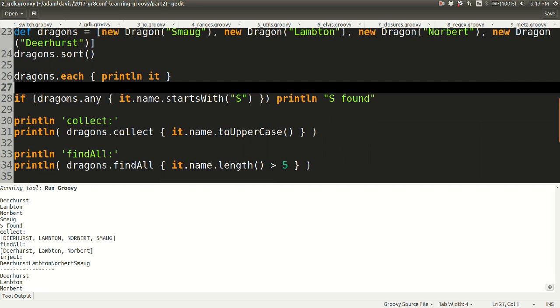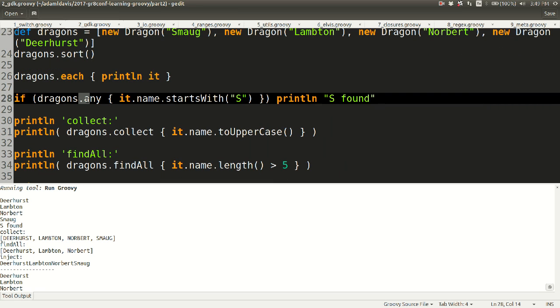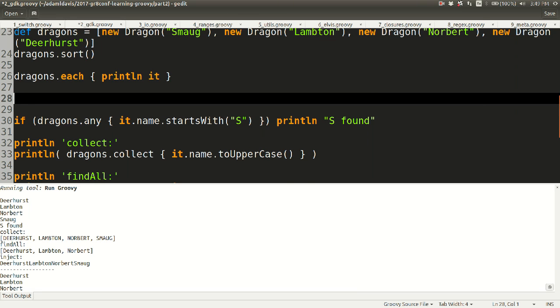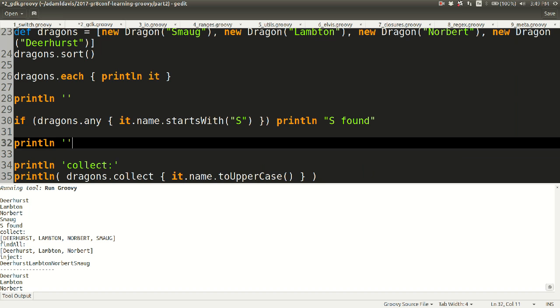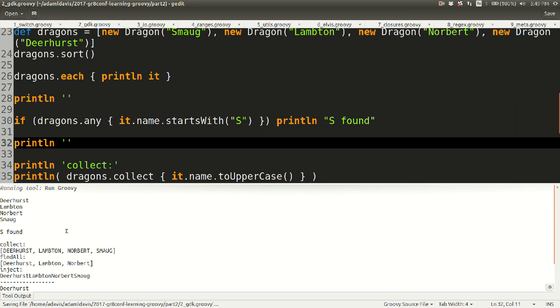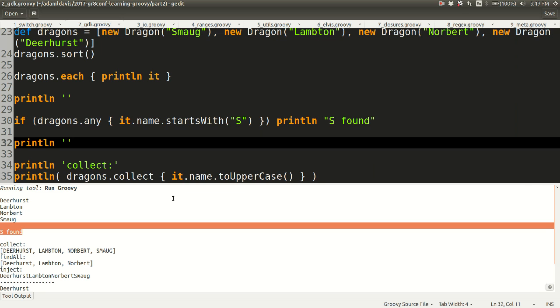The next thing I do is I use the any method to check if any name starts with S. So this just goes through the whole list, and if just one element returns true for this expression, then the any method returns true. So here I'm printing out S found. Let's just add some space around this to make it more obvious. So yeah, S found.